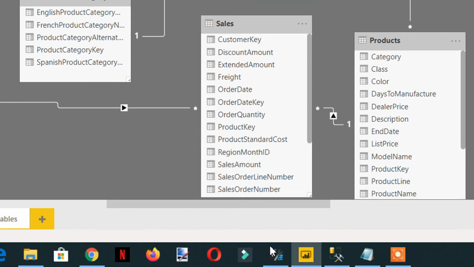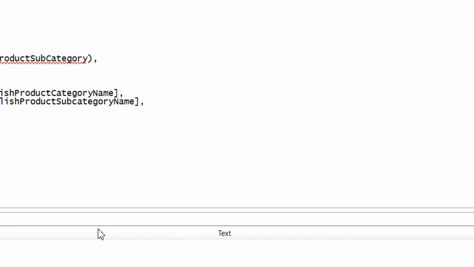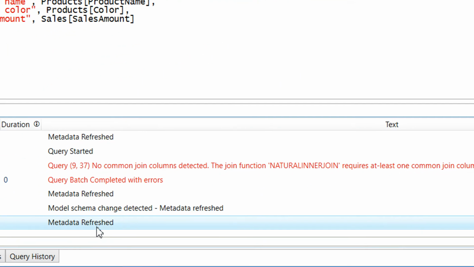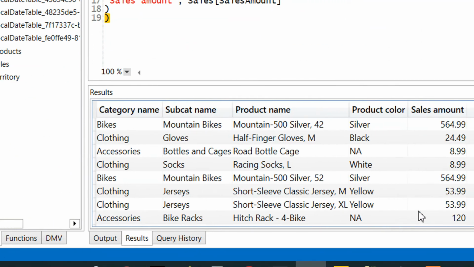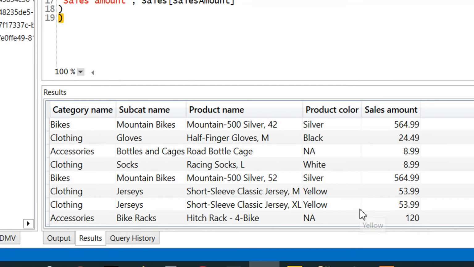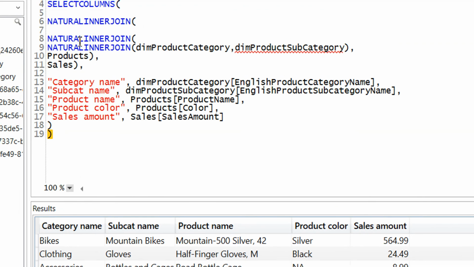Now let's go back to DAX Studio and refresh the metadata. So the metadata has been refreshed. Now we can again click run and see, we are able to see all the stuff back. So that's all about it: if we don't have the physical relationship, then we can't use NATURALINNERJOIN.